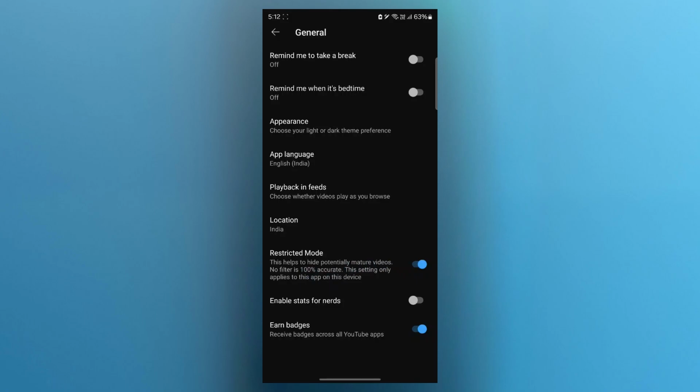The setting only applies to this app on this device. That means only on YouTube. So, if you want to enter into restricted mode, you'll have to toggle the switch on. If you want to turn off or disable the restricted mode, you'll have to toggle this switch off.